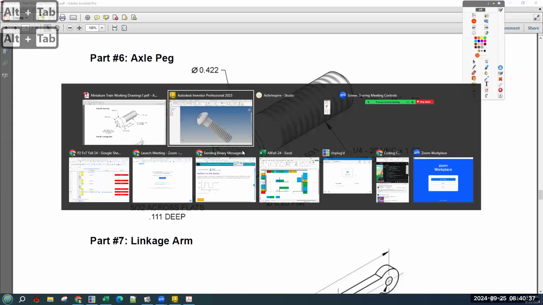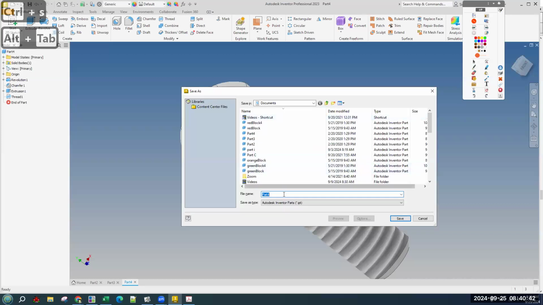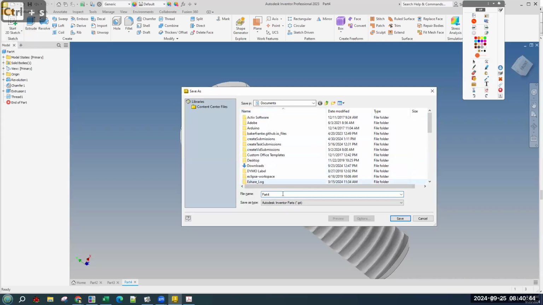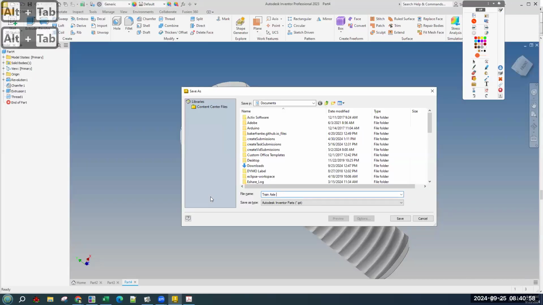Great job, everybody. Okay, and again, save it. And save it as train axle, AXLE, please don't be anything doxy, because it's not a name. I'll be over in a second. AXEL, I believe, is the name. And axle peg.